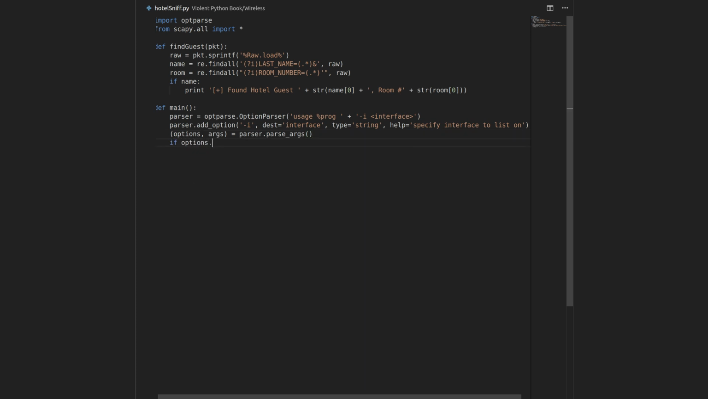Then if options interface is equal to none, which if there's nothing filled out, then we'll print the parser for them to guide them. Else, I think that's confirm the I face, which is the interface, if I'm correct. And then we're assigning that.